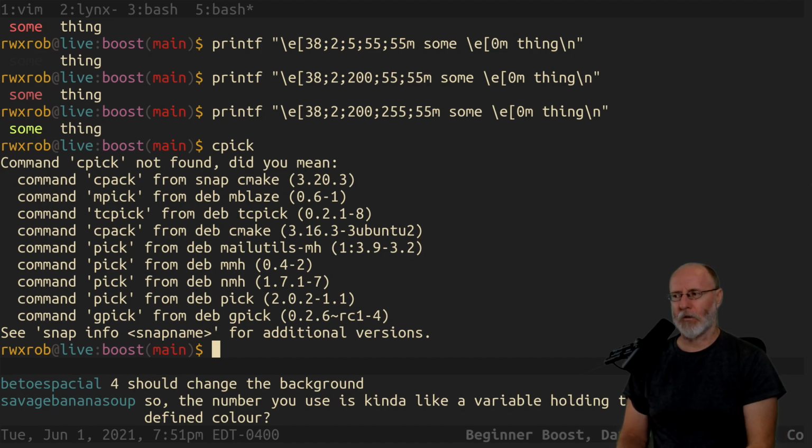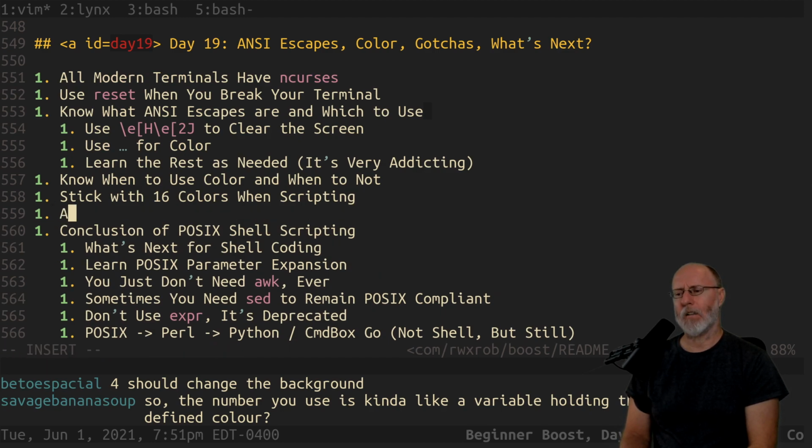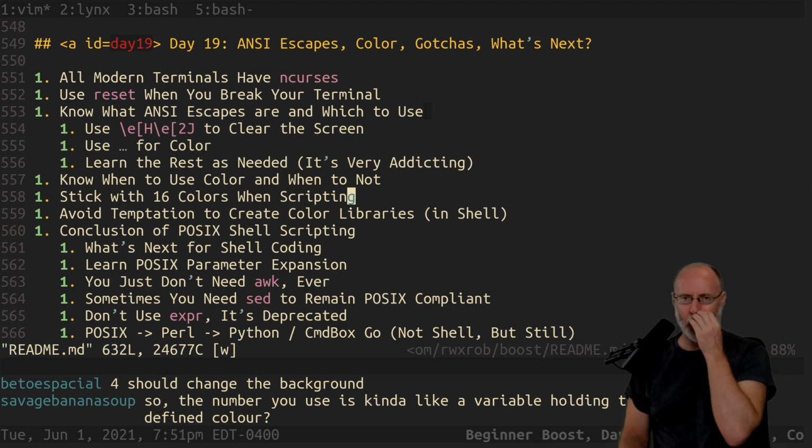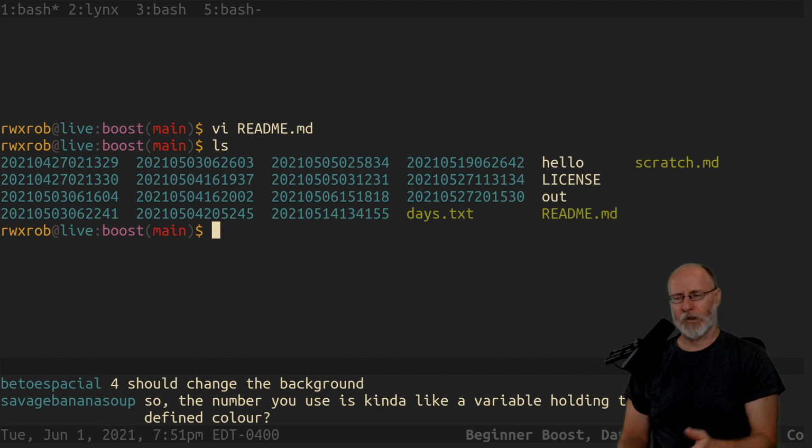But how would you use it in a script? So first of all, let me just suggest, and I'm going to put this in the notes: avoid the temptation to create color libraries in shell. I always do this every time. If you create a color library, then the code that you've written has to have the library available, and you have to source it. And I'm going to tell you right now, it's a bad idea.